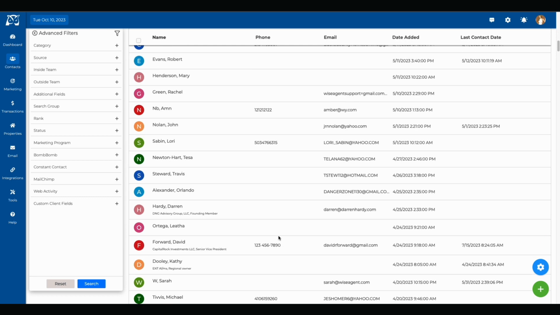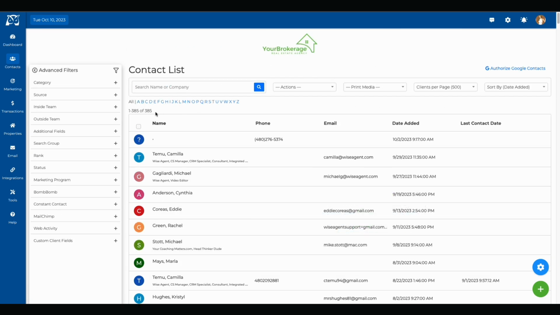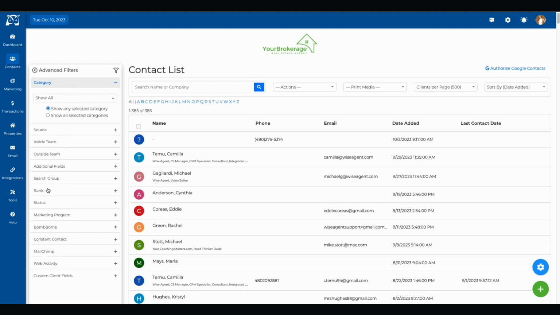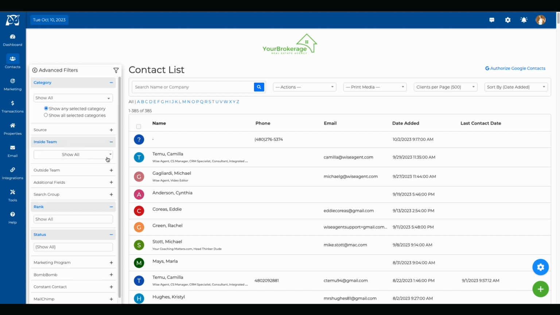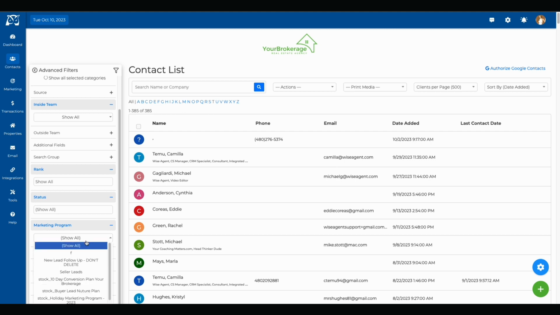It can be overwhelming to open your contact list and see hundreds of contacts all at once. The advanced search filters allow you to search for clients by category, rank, status, and by which team members are assigned to them. You can even search for them by which marketing program you have added them to.